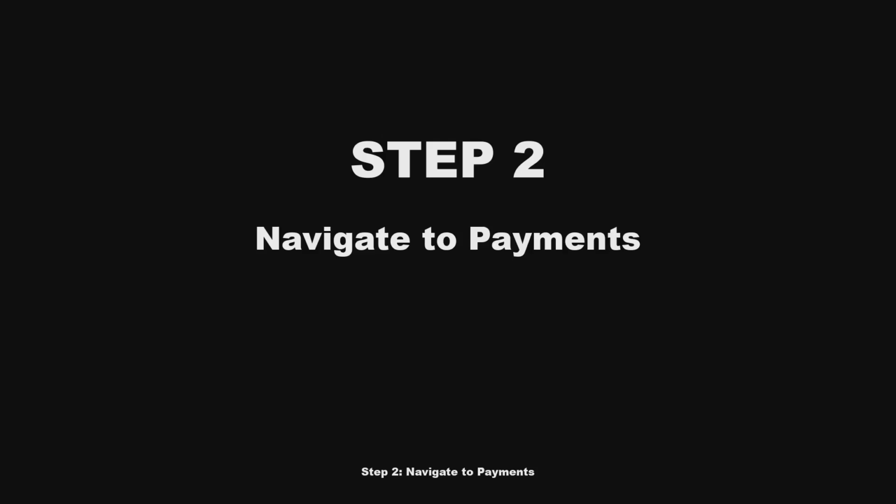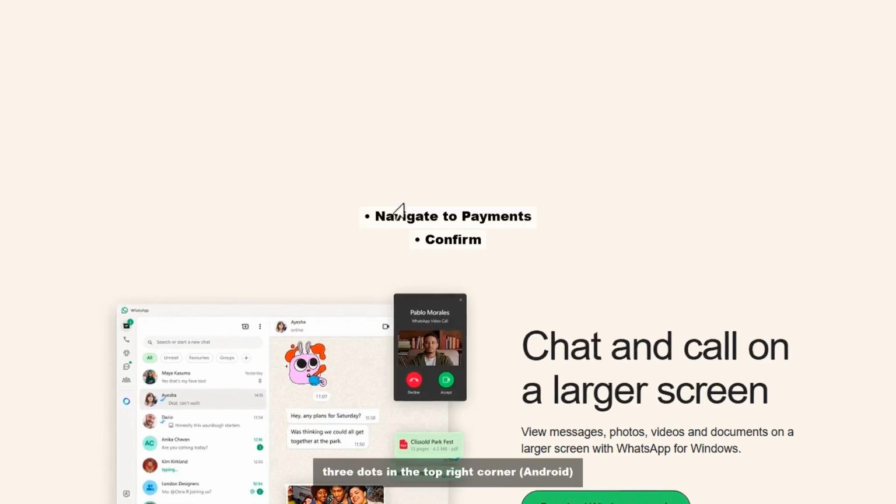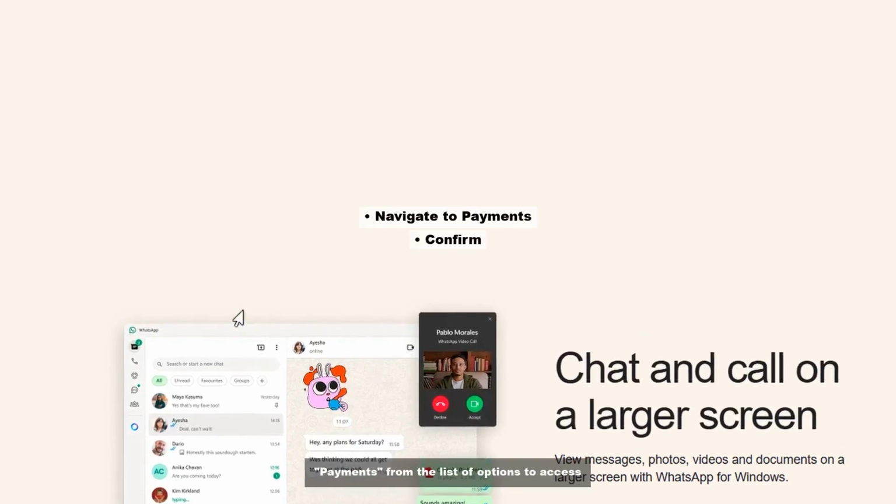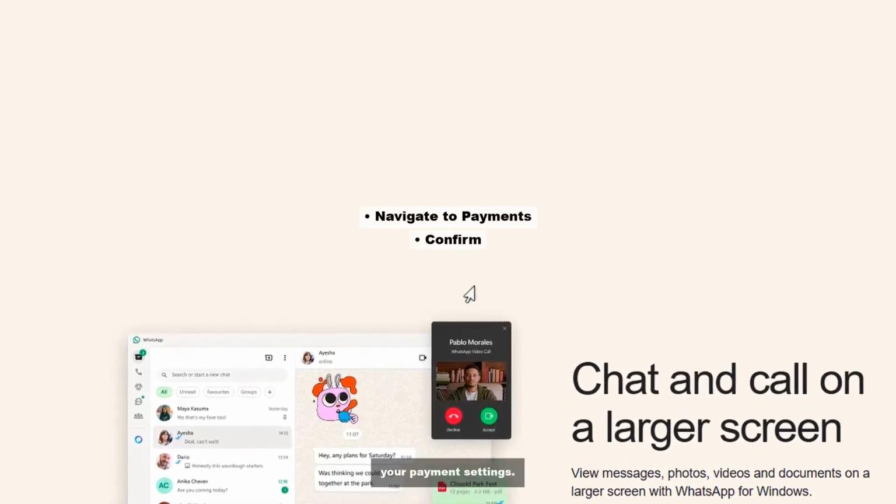Step 2. Navigate to Payments. Go to the Settings menu by tapping on the three dots in the top right corner on Android, or the bottom right corner on iOS. Select Payments from the list of options to access your payment settings.